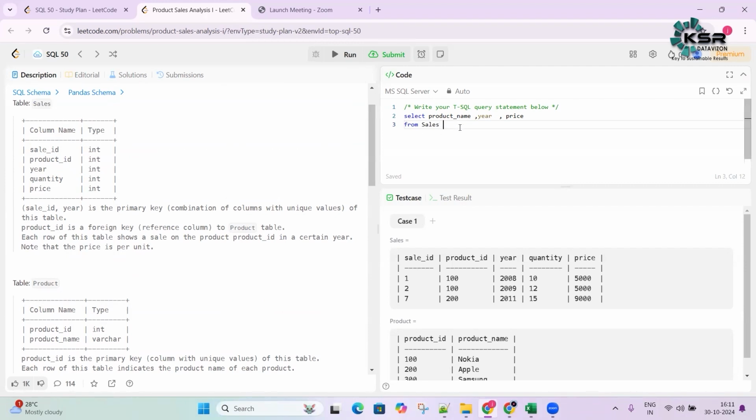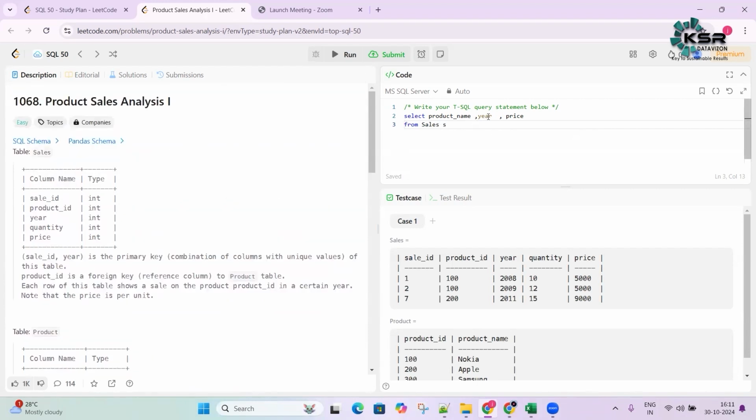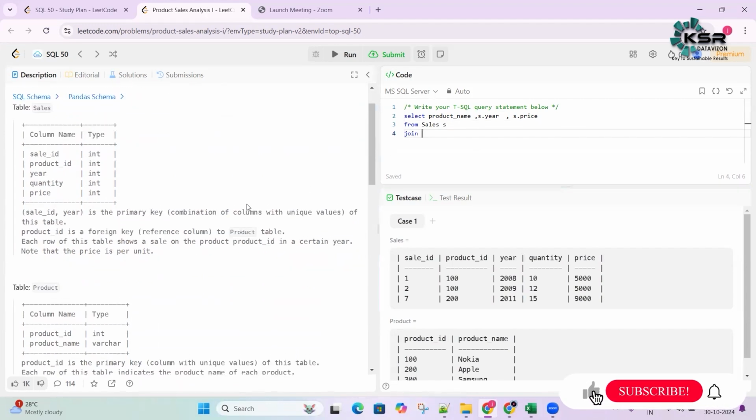And we need to do aliasing. We indicate this sales table as S. Now from S, what are we getting? Year and price. Year and price are coming from sales, so we say S dot year and S dot price. Now let's go with a join. Any join, let's see what one join will do. If there is no mention of anything, it's called the inner join. Only matching records will come.